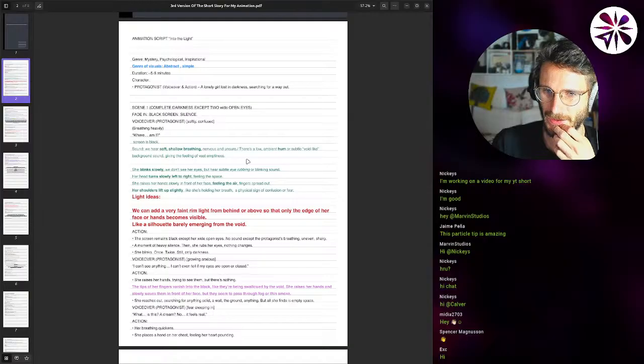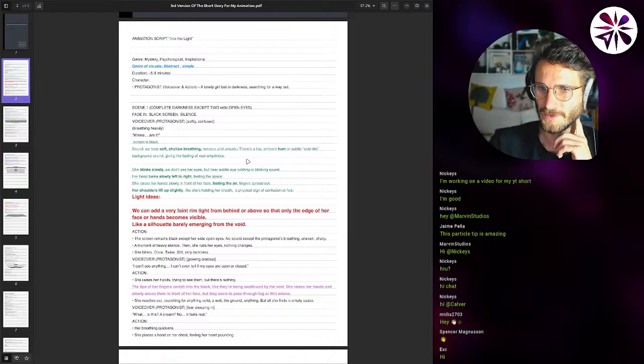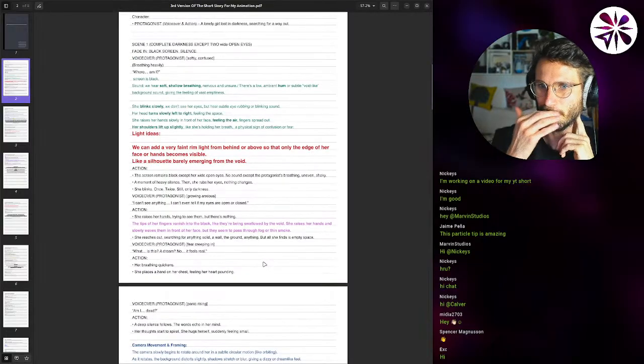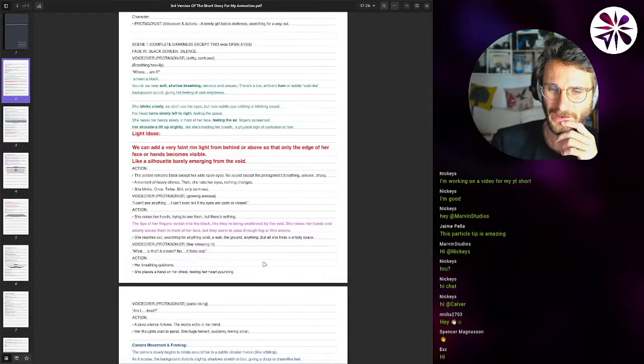Action. She raises her hands, trying to see them, but there's nothing. The tips of her fingers vanish into the black, like they're being swallowed by the void. She raises her hands and slowly waves them in front of her face, but they seem to pass through fog or thin smoke. She reaches out, searching for anything solid. A wall, the ground, anything, but all she finds is empty space. Voiceover, protagonist, fear creeping in: What is this? A dream? No, it must... it feels real.